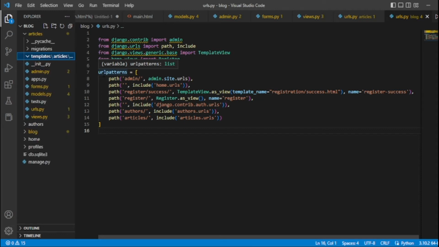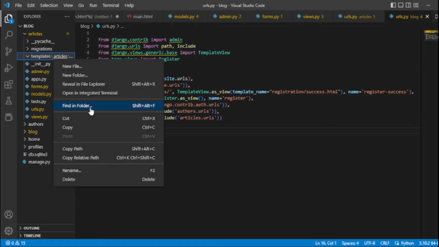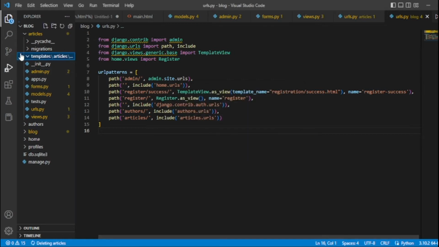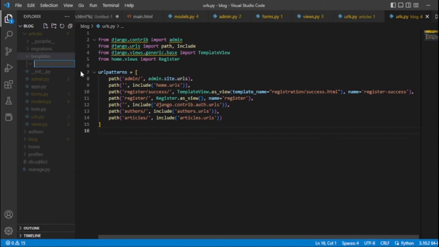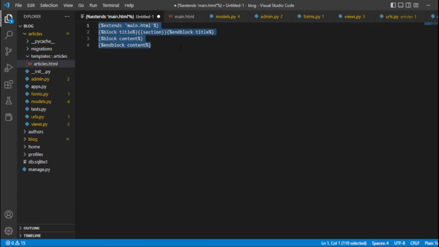Right, get my notes up again. Okay, so right, I appear to have created a folder called articles.html. I don't want that, so let's delete. Well, not all of it, just that. That's good. So article, templates, articles, and then new file, articles.html. There we go. Right, so we'll copy in the top bit of text.